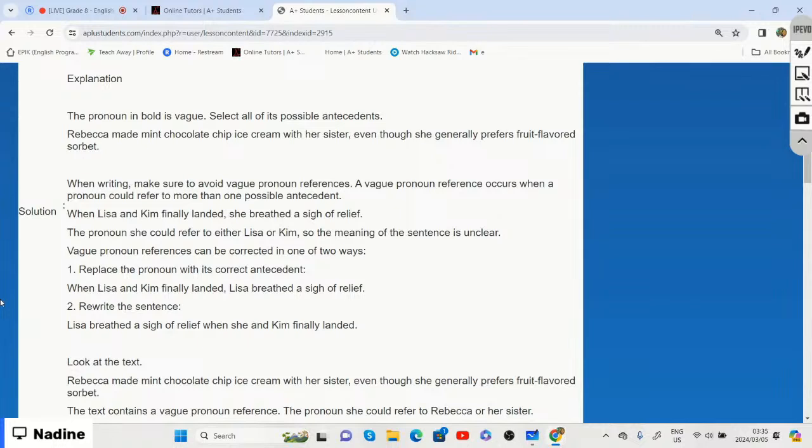All right. So it says that a vague pronoun reference occurs when a pronoun could refer to more than one possible antecedent. In the example we made, it can refer to Lisa and it can refer to her sister, right? That is why we can either correct it by rewriting it, or we can just replace the pronoun with the correct antecedent. But basically, a vague pronoun reference occurs when a pronoun could refer to more than one possible antecedent.